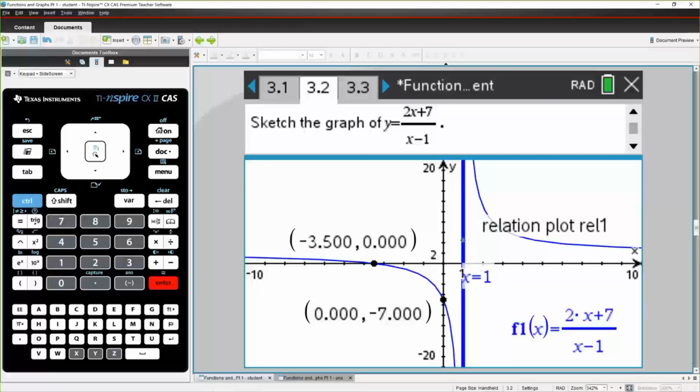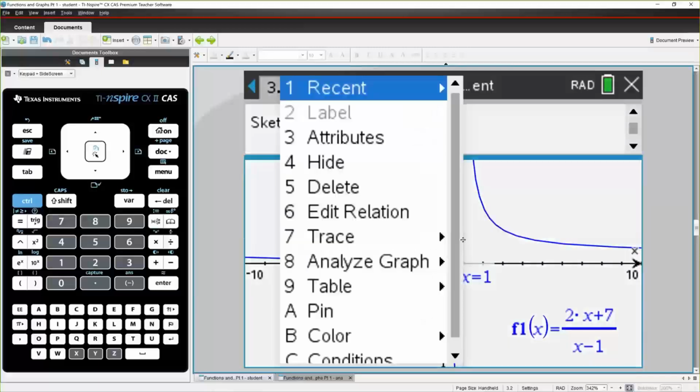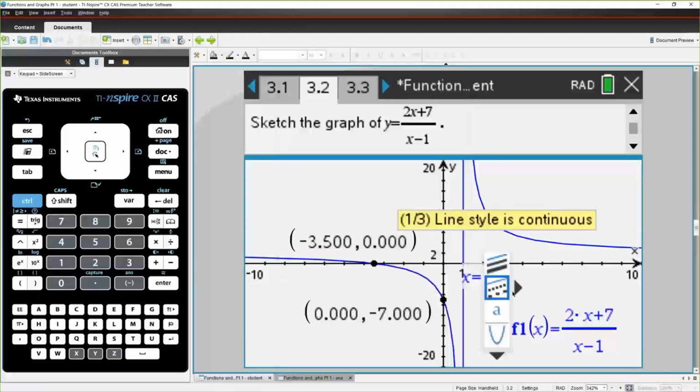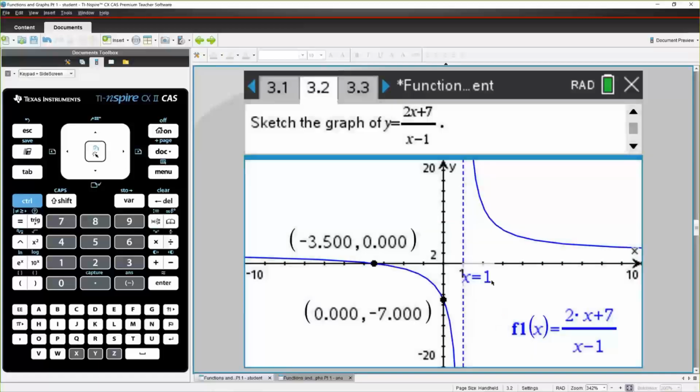We could also, if we wanted to, look at the attributes of the graph and turn it into a dashed line. Now it actually looks like an asymptote. Remember, when you sketch your final graph, you must put the equation as well.